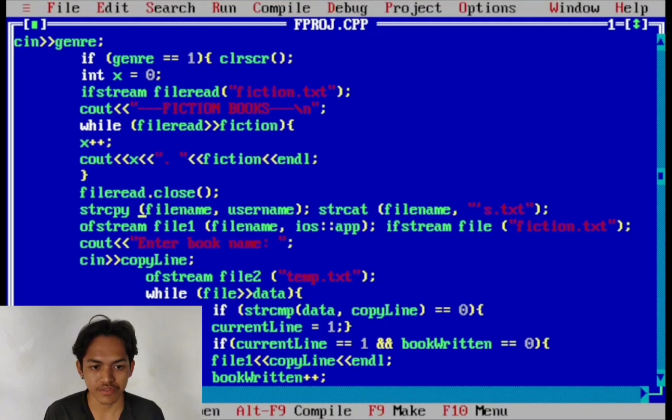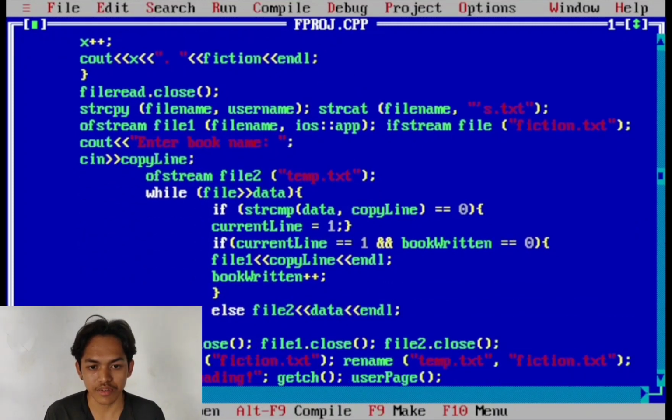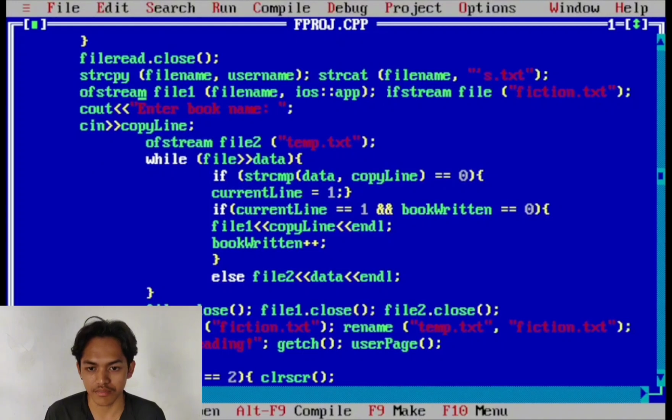We will now use strcpy to copy the content of the username into the file name. Concatenate s.txt. We will use ofstream to create a file specified by file name for writing in append mode. And we will open fiction.txt for reading. This is where the user will enter the book they want to borrow.